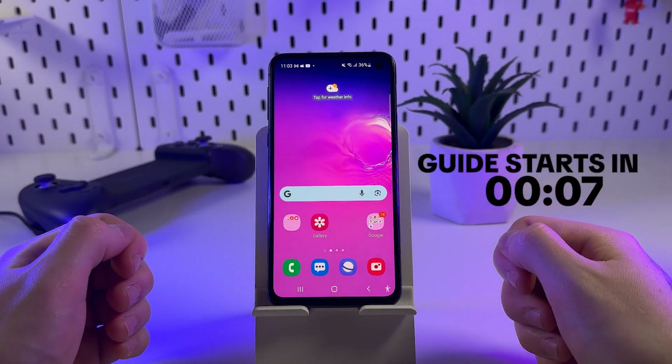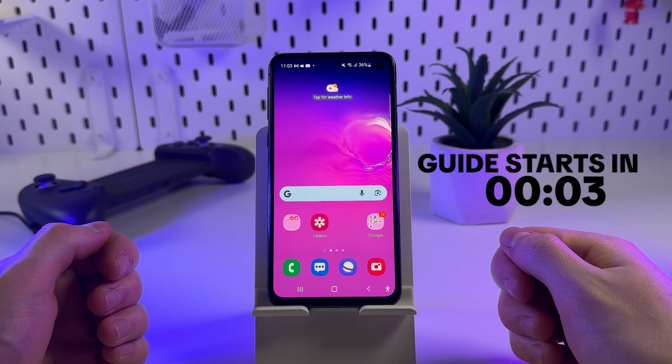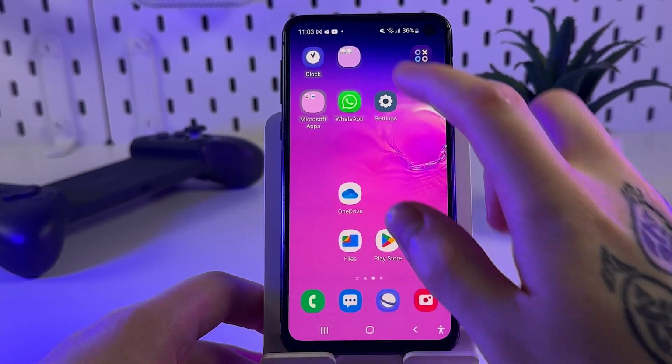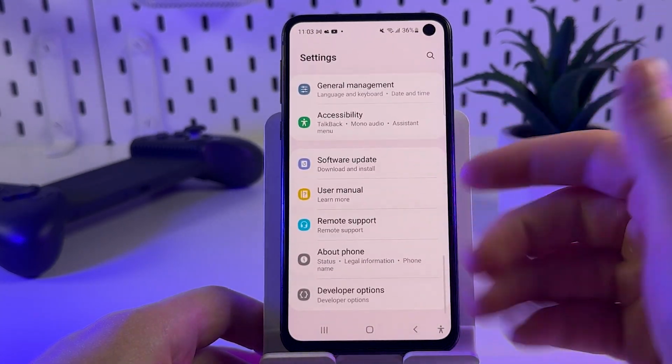Hey guys, today I will show you how to check the activation date on your Android device. So let's get started. Firstly, open the Settings app and then scroll down to the About Phone tab.